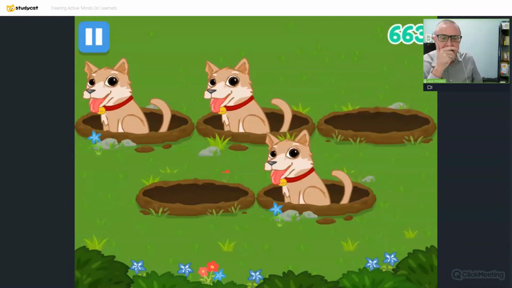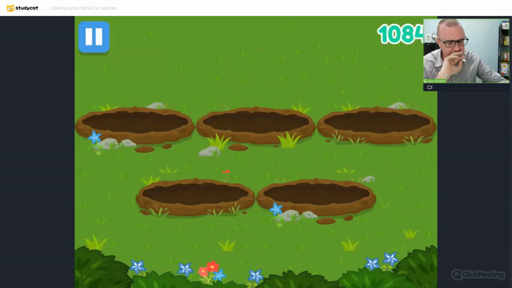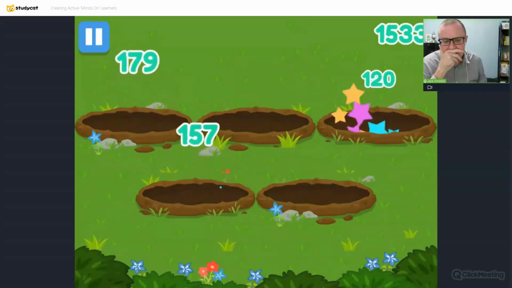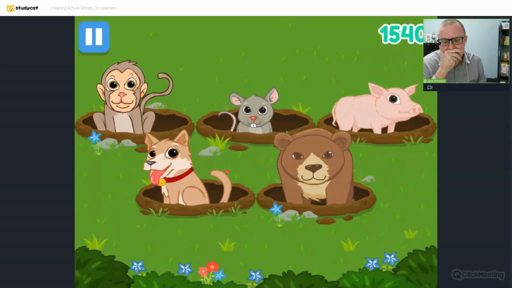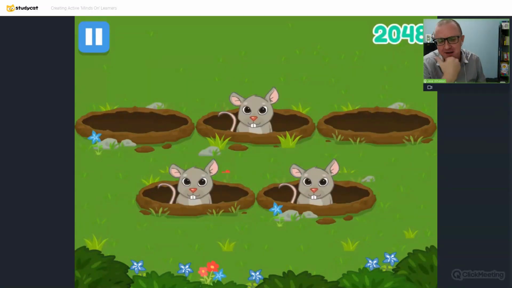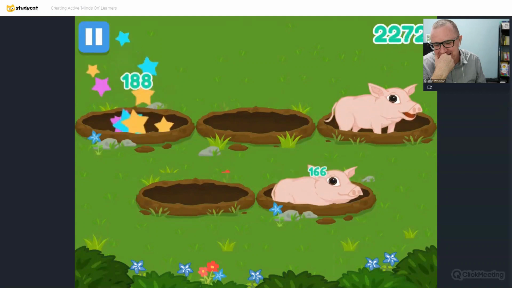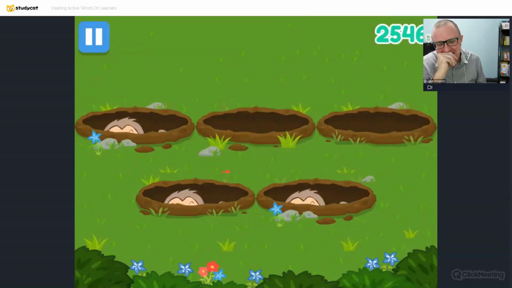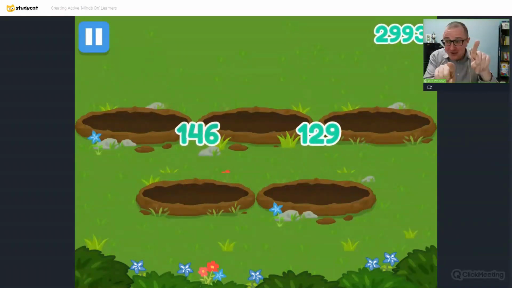3 dogs. 3 monkeys. A dog. 3 pigs. I 3 just sped it mice. up for you. 3 pigs. 3 monkeys. It's getting faster and faster. You've got to tap, tap, tap, tap, tap, tap, tap.